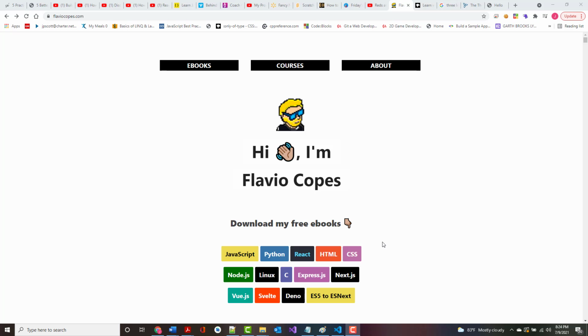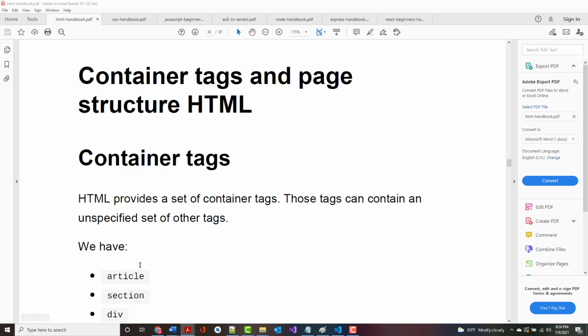And again, I'm going through a series of ebooks that have been created by Mr. Flavio Copes, and I'm just starting basically. So I'm in the HTML ebook that he has. That book has 87 pages in it, and I'm on page 38.